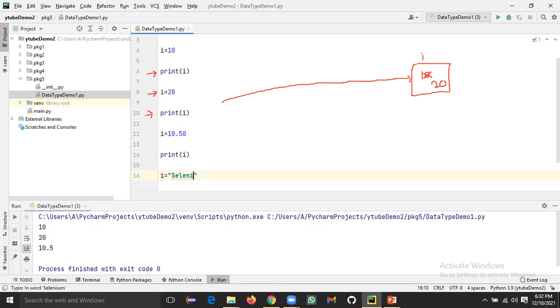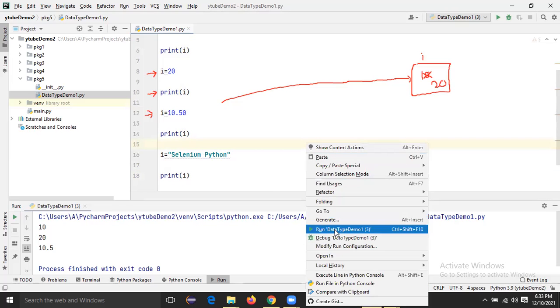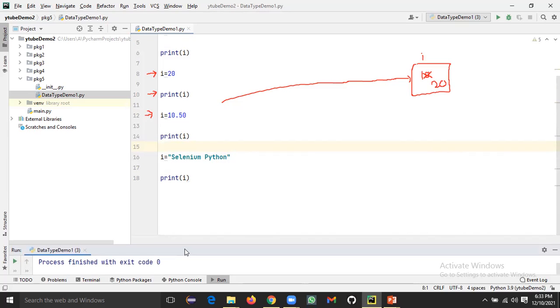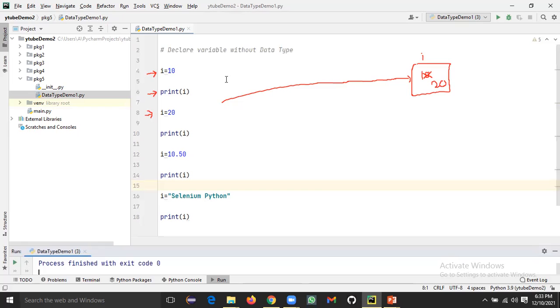Selenium Python. Okay, so if I again print it, this Selenium Python value will get printed over here. So we can see here. But in this case, there is a difference, guys. Please note it. When we printed i, it printed 10 and we changed the value to 20, but it was sent to the same memory location.